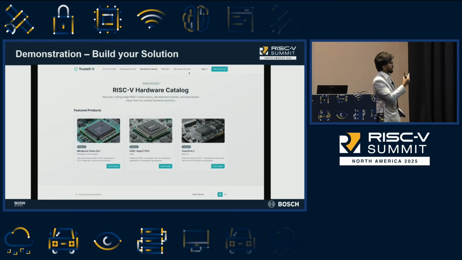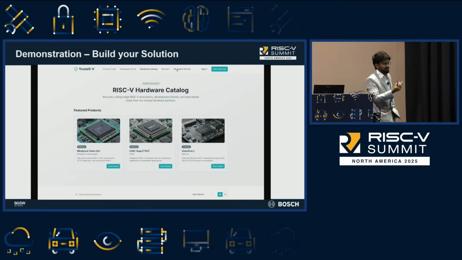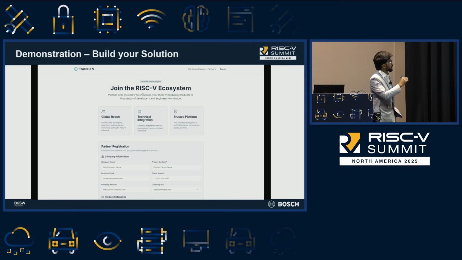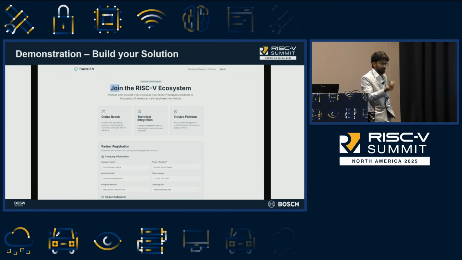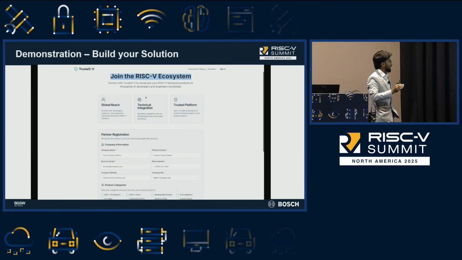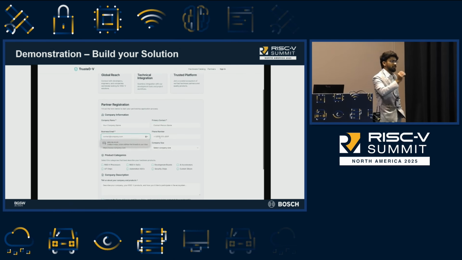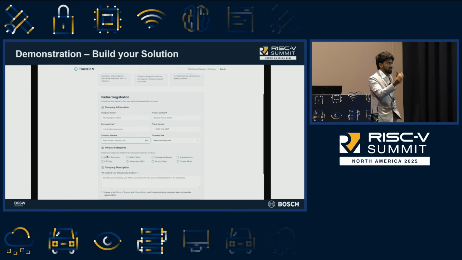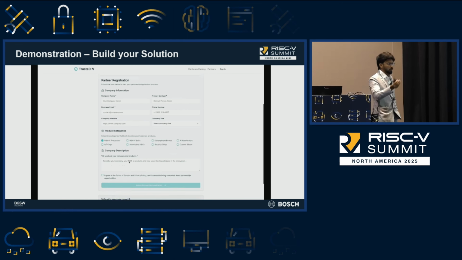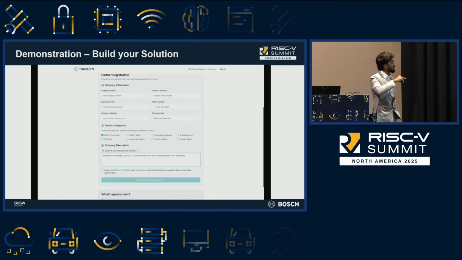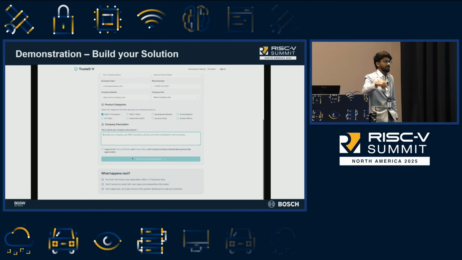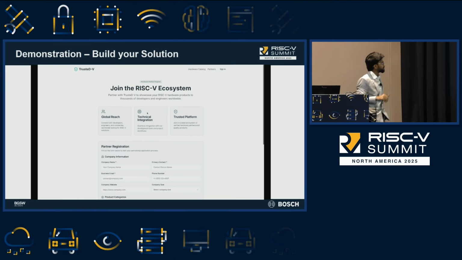So there's a place called become a partner. Anybody who's building a RISC-V chip can become a partner with us. They just have to join the RISC-V ecosystem. They have to write the company information, what they are building, which chip they are building. And once you fill all these things, it goes to a next page where, whichever chip you're trying to build, for example an accelerator, you have to put in the detailed spec. Then in the backend, the entire code will get generated, the middleware stack will be generated for you.